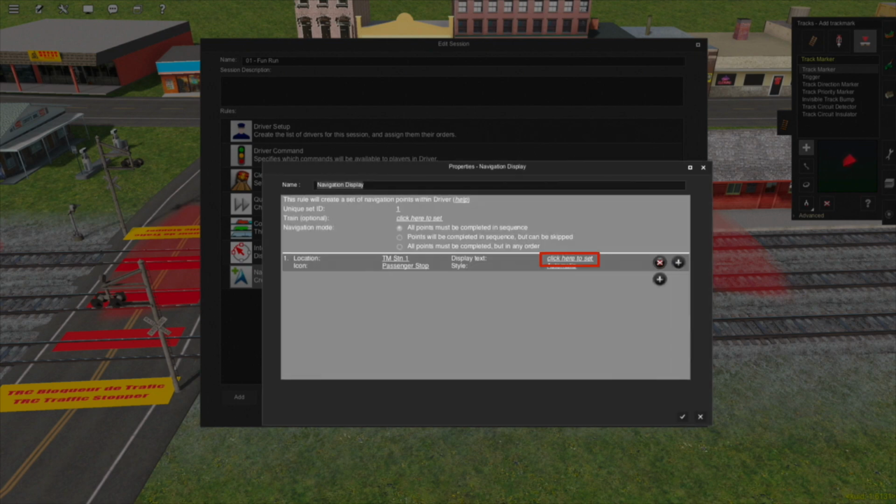The next field over is the display text. This is the text which is displayed underneath the actual navigation marker when you're driving. So I'm just going to type stop.